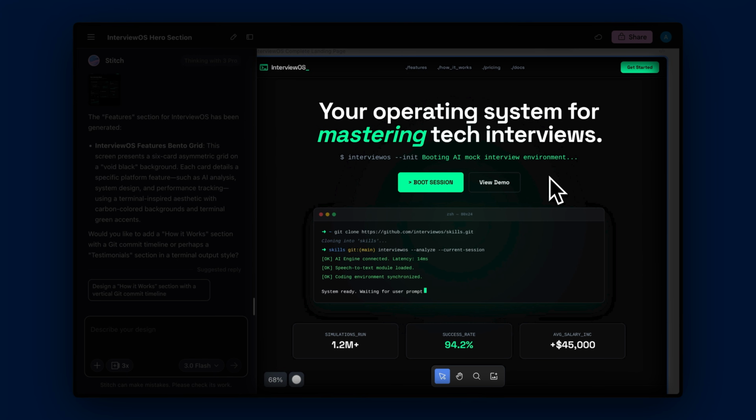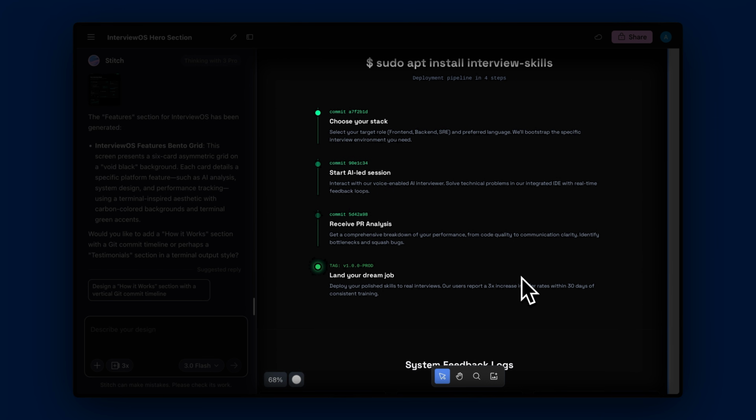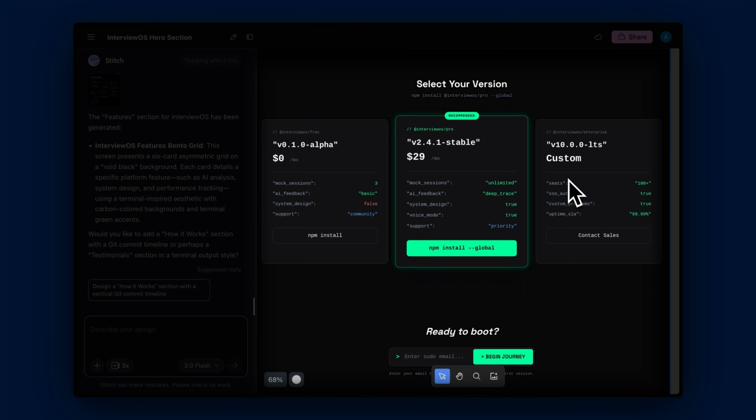In the design, I really liked how it used references like comments and terminal commands to make it feel closer to developers.